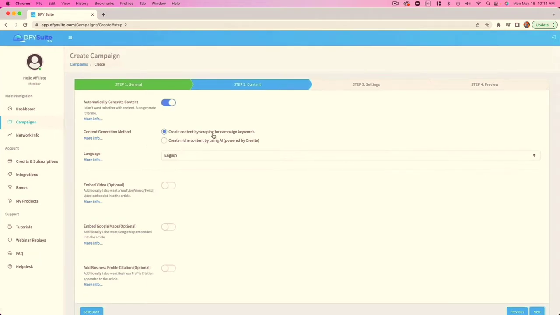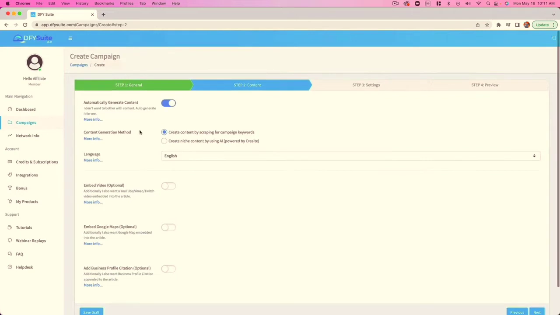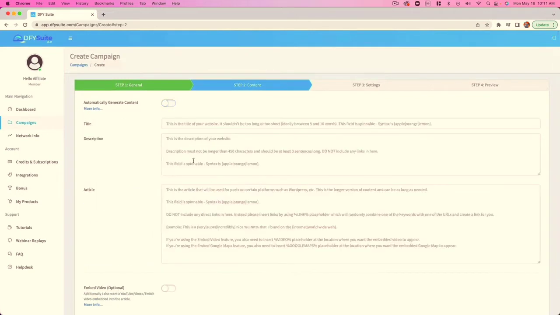So you can create content by scraping campaigns, and by the way, if you turn off automatically generate, you can still write your own content. So if you get a client that has article writers and they want to put that stuff in there, this is where you can do that.